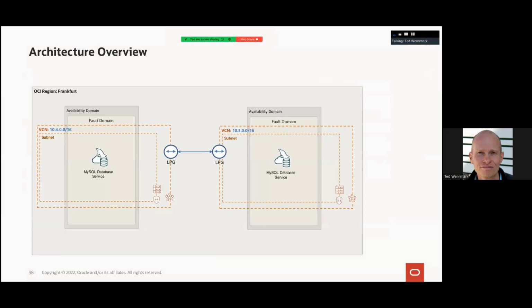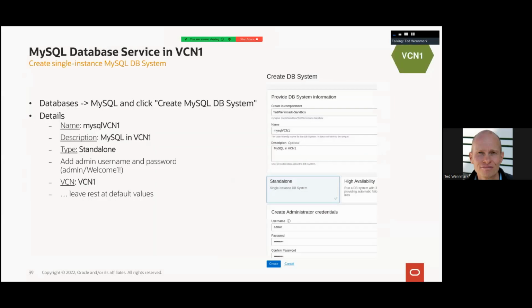So we will create one HeatWave instance in the first VCN, VCN1, and a database in VCN2. This is really straightforward. You just go into our menu under databases, you click databases MySQL, and you click create MySQL DB system. And then you're providing a name for it, a description, the type. I'm using standalone. It could be high availability or it could be HeatWave. And then you're specifying which VCN. So this is really straightforward.